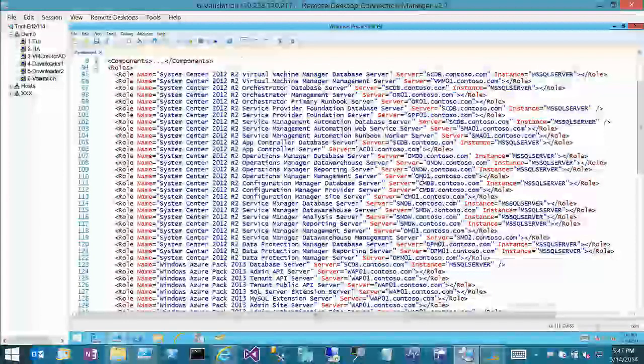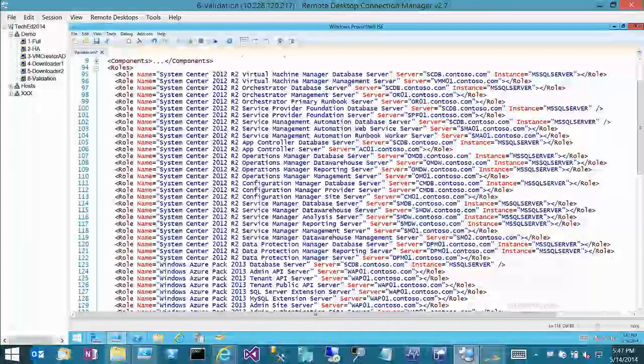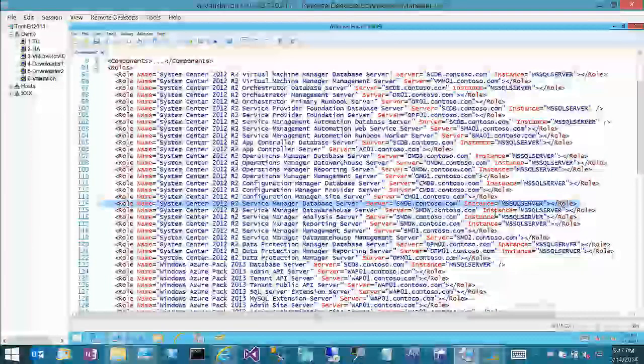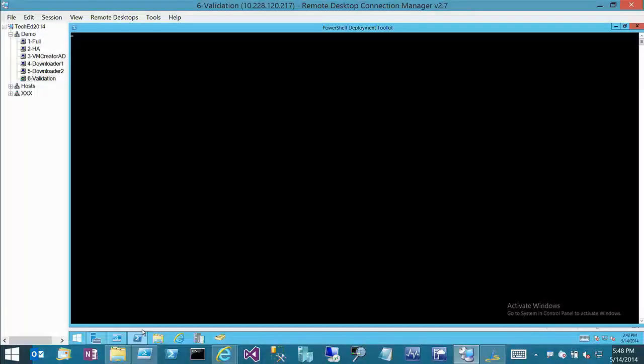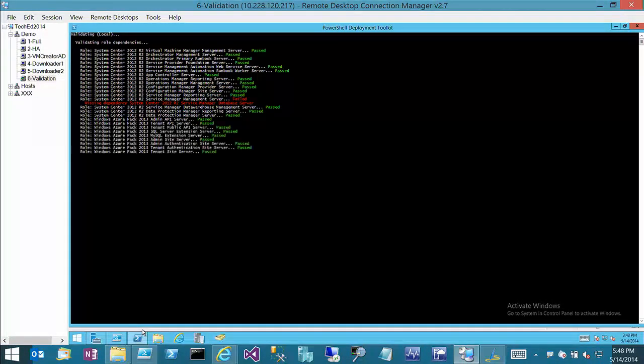If I fix that, so back here on Service Manager, but this time remove a role, right? So I'm trying to install Service Manager. If I don't have a database server, this will fail a different validation. It should fail the dependency validation. It's saying you're trying to install a Service Manager server without a Service Manager database server. That won't work.